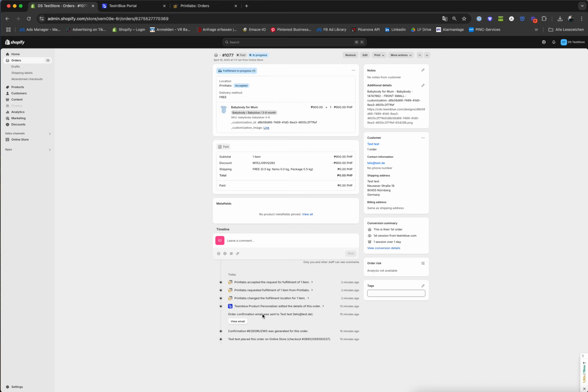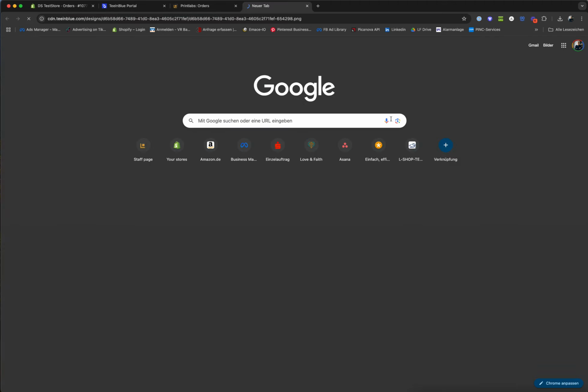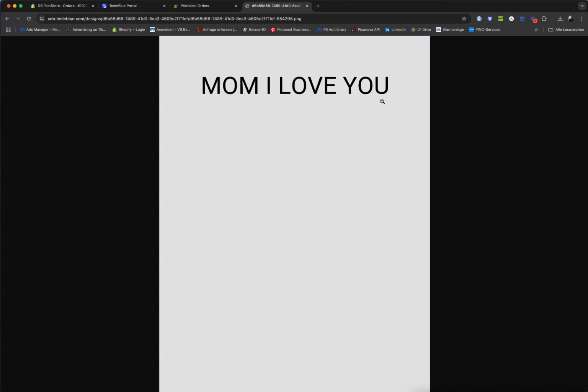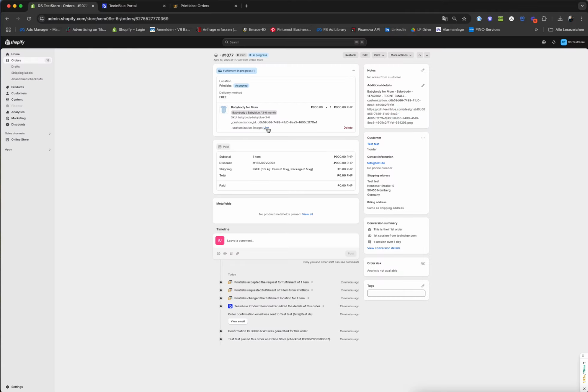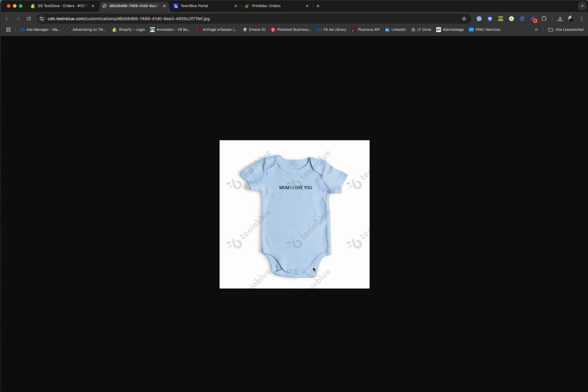And then when you see down there the history, it's the test order, the test customer placed, it's confirmed, and it's got sent the confirmation. This is all done via Shopify, okay? And then you see Team Blue Personalizer added the details of this order. They edited this information within the order. You see there's a different print size because it's a baby body order, okay? You can also click here and it looks like this is what the customer saw and what the customer ordered.